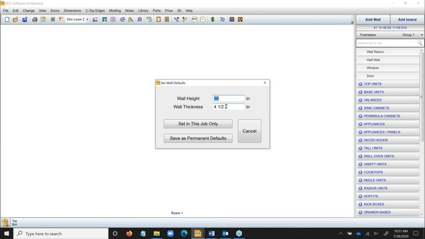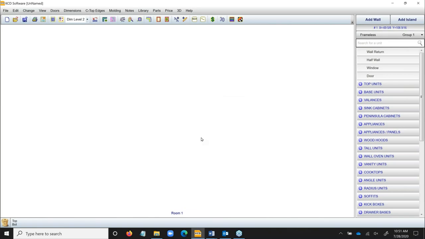What most people should do is set it for a number you run into more often and then save as permanent default. That way, when you start up the software, at least you know its starting point. Then on any particular job that's different, you just change that number and set it for that job only. Whenever you save a job, standards are saved with that job specifically. I'm going to put 108 inches just because, and save it permanently. Maybe that's something I do more often.